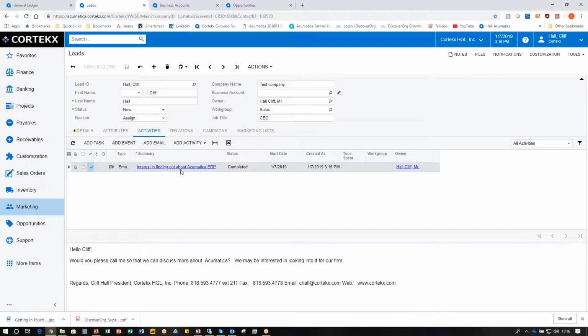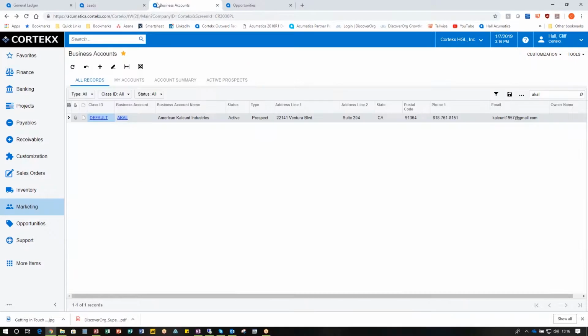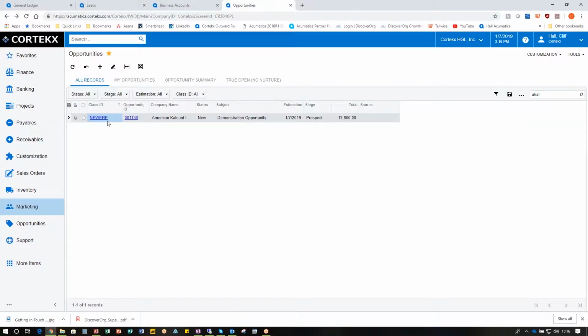So that's somebody who is interested but not yet in the system. What do we do with people that are interested and are still in the system? So we take a look at a second opportunity that we've already created. We created the actual company in the system. That's called Acal. And we've also created the opportunity that belongs to that, 1138.